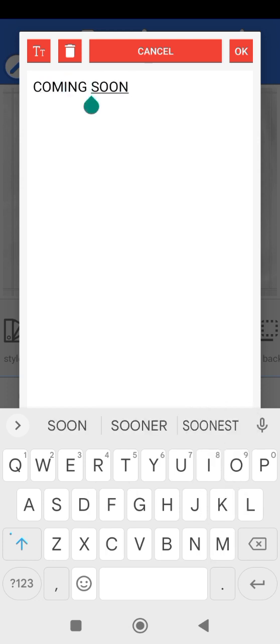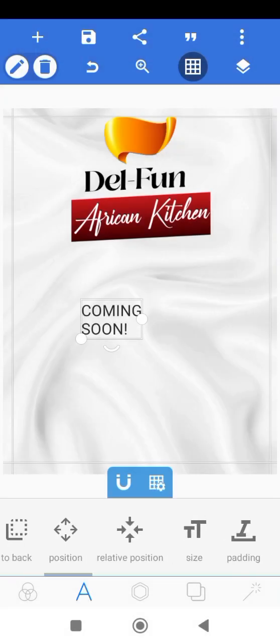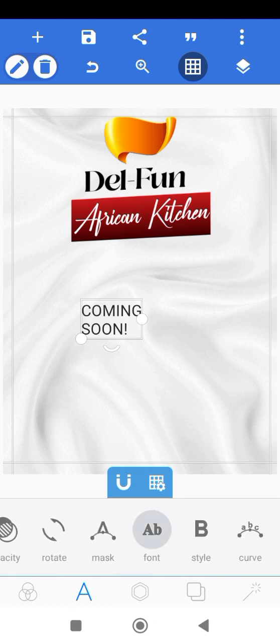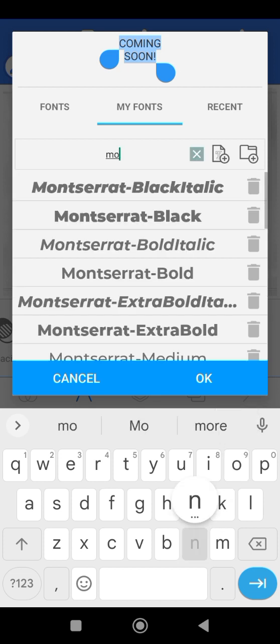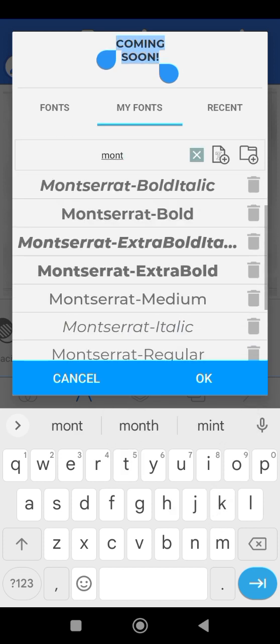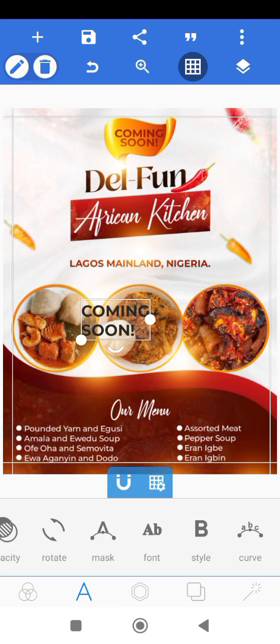All right, so break the word. Okay, break it, and coming soon and punctuation mark, just one. And I'm going to my font. The font I used for coming soon is Montserrat. I think Montserrat bold, right? Let me see. I think it's Montserrat bold.